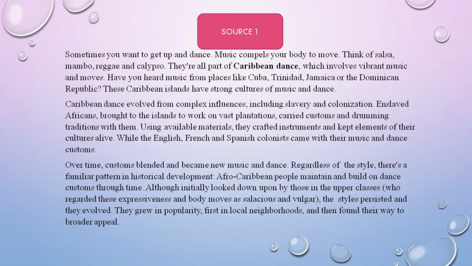Sometimes you want to get up and dance. Music compels your body to move. Think of salsa, mambo, reggae, and calypso. They're all a part of Caribbean dance, which involves vibrant music and moves. Have you heard music from places like Cuba, Trinidad, Jamaica, or the Dominican Republic? These Caribbean islands have strong cultures of music and dance.